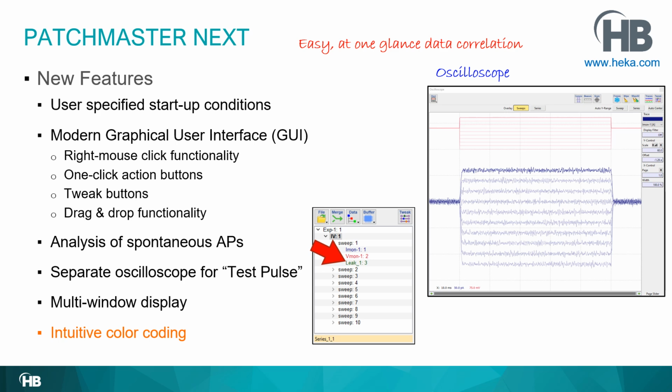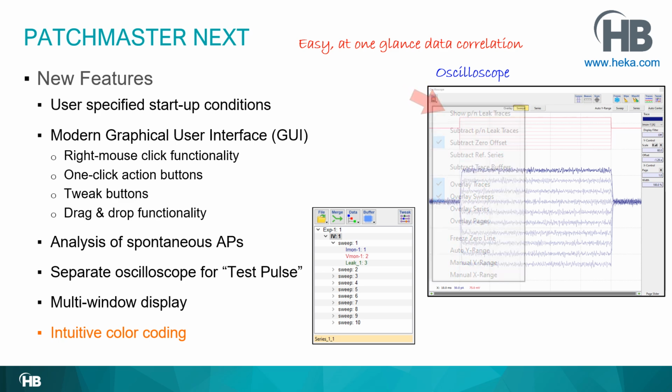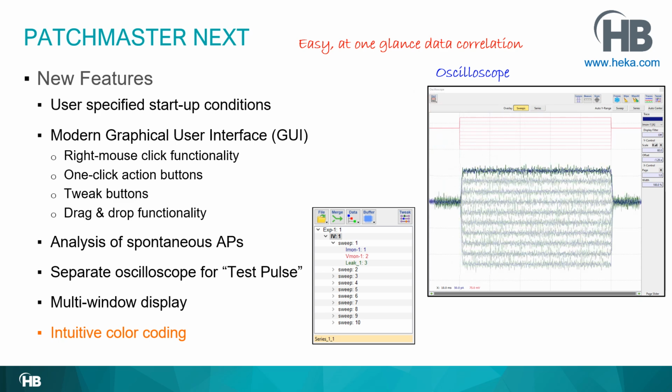Here we see that there's a third trace, the leak trace, that is not being displayed at this moment, and you can do this, of course, by going to the oscilloscope button. You click on it, and if you now select show P/N leak traces, it will also display the leak traces. And as you can see, all of those traces are color coded, so the leak traces are in green.